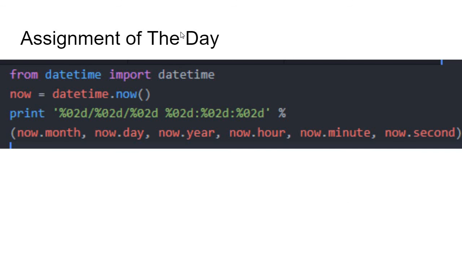Now, assignment of the day. Try to figure out the bugs in this code and fix them. I'll give you 2 seconds. So the bug in this one, let's read it out carefully. You have from datetime import datetime. That is good. We have now equals datetime.now. And that's also good if you check.